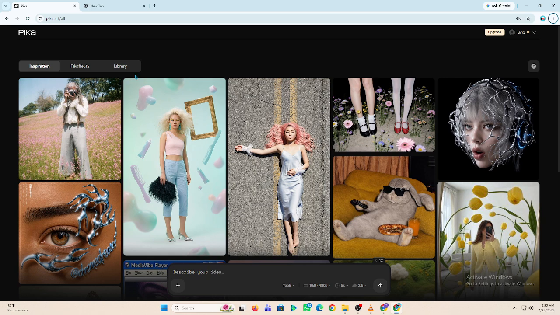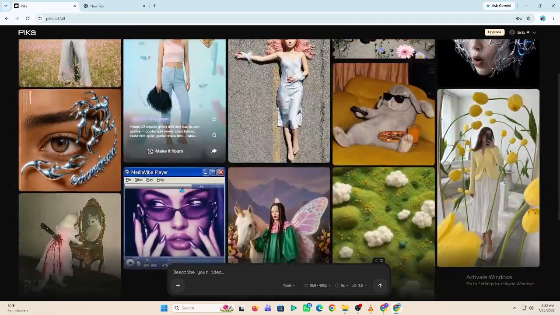First, open your web browser and go to the Pika AI website. Sign in to your account or create one if you haven't already. Next, click Create to start a new project. Choose whether you want to generate a video from a text prompt, an image, or another supported input.